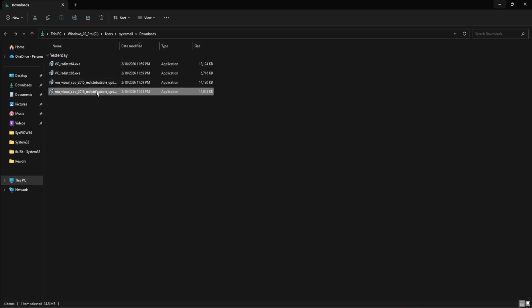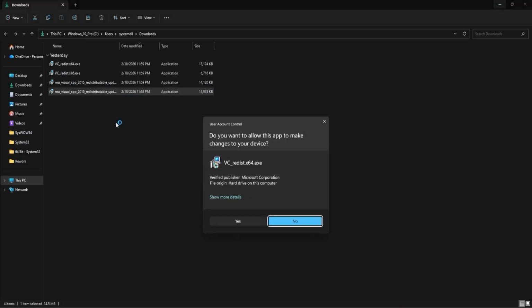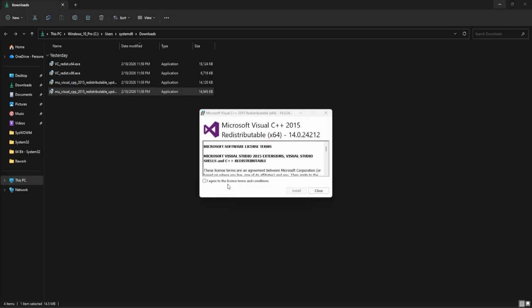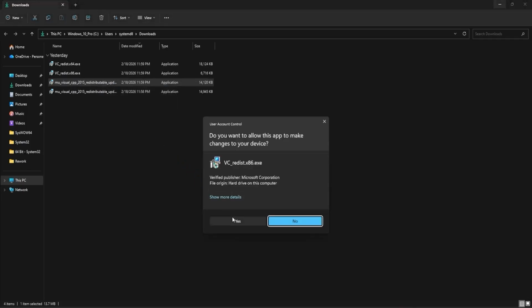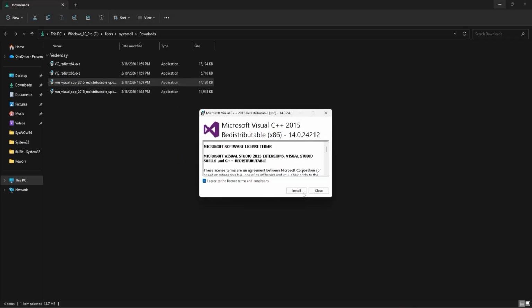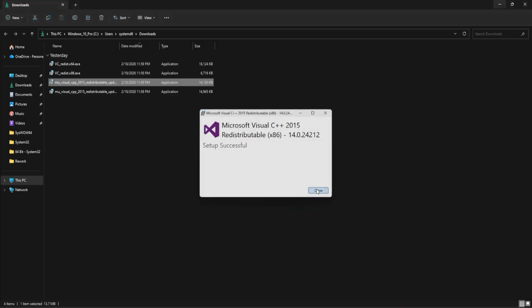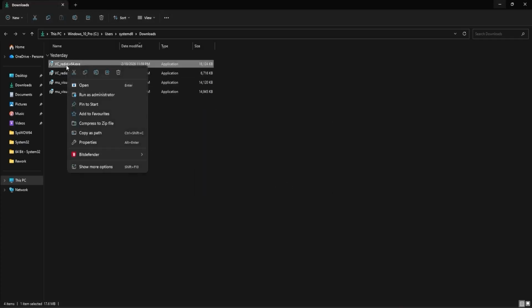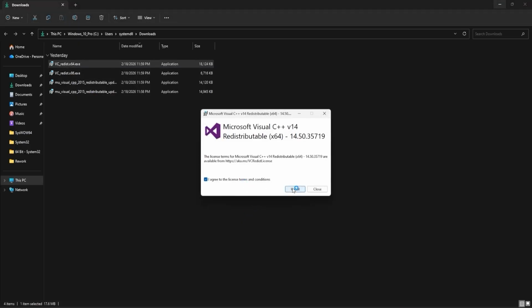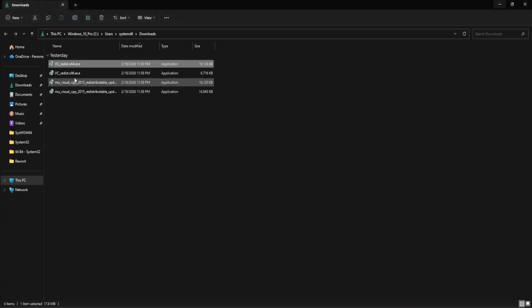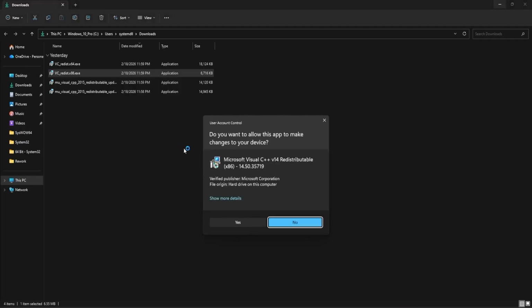Right-click on the downloaded file and select Run as Administrator. Click on Yes, Agree to Terms, and then select Install. Once that is done, click on Close and repeat the same process for the remaining files as well. Now sometimes when you open the file to install it, you might see a repair option. If that appears, it means the program is already installed on your PC but may be corrupted. In that case, go ahead and select Repair. However, if you only see the Install option, simply proceed with the installation as usual.